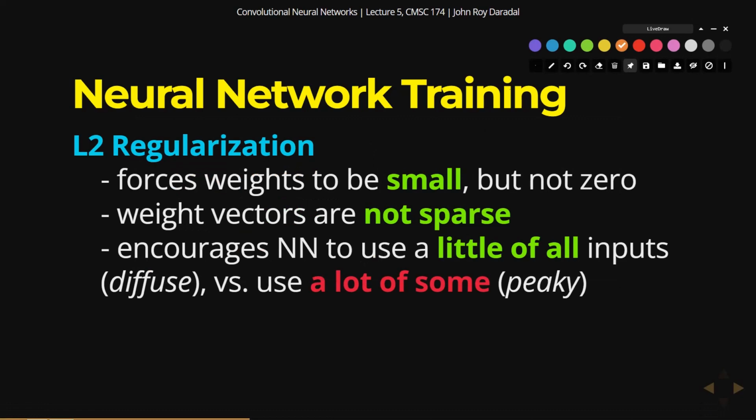So what we want is a little of all inputs, so meaning something like maybe the weights would be 0.25, 0.1, 0.03, and maybe 15, something like that. So some weights could be small, but at least you're using all of them, right? Little of all inputs. Whereas what we don't want is a lot of some.